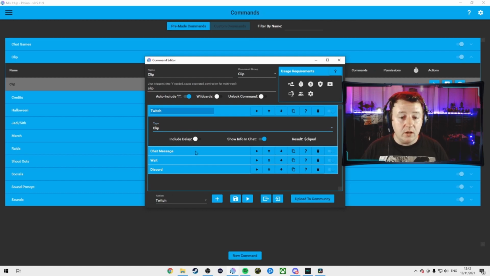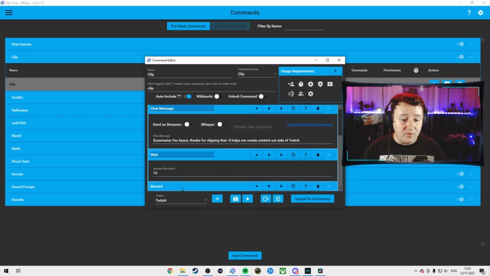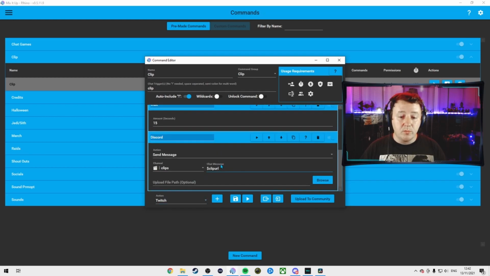Then once you've done that, you can add in a chat message if you wish. I put $username, which is the special identifier. You beaut, thanks for clipping that. It helps me create content outside of Twitch for things like TikTok and YouTube Shorts. Also, I then ask it to wait 15 seconds and then I get it to post it in Discord. Now, how you do this is you click on, from here, you put on send message, select your channel. I've selected clips. I've created a clips channel, and then the chat message is $clipurl.